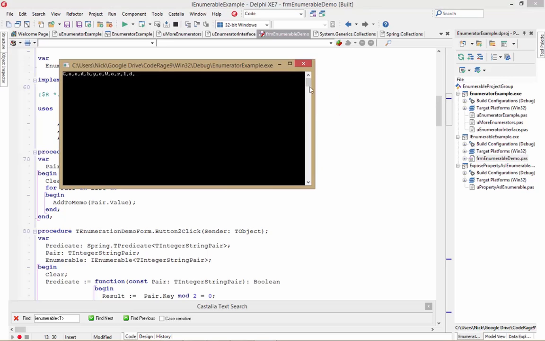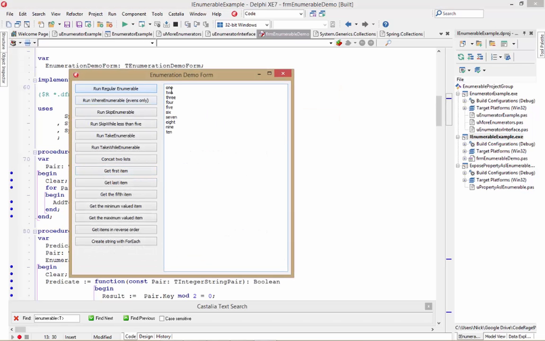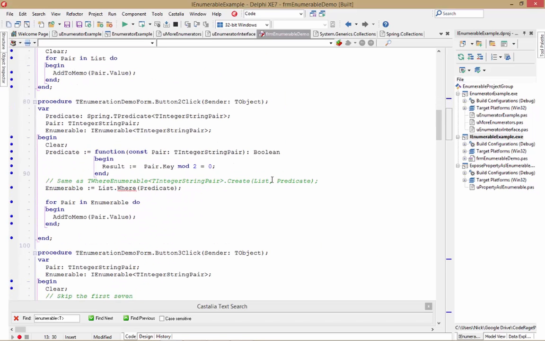We run this application. Press this, and you'll see it lists out the values 1 to 10. However, if we press this next button, you'll notice that it runs the where enumerable call and produces only the even numbers. Let's take a look and see how that is done.